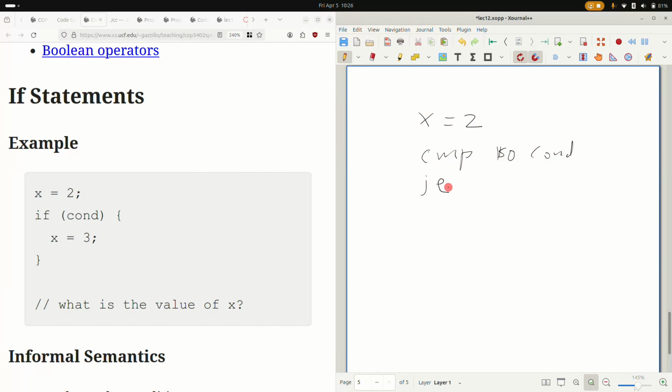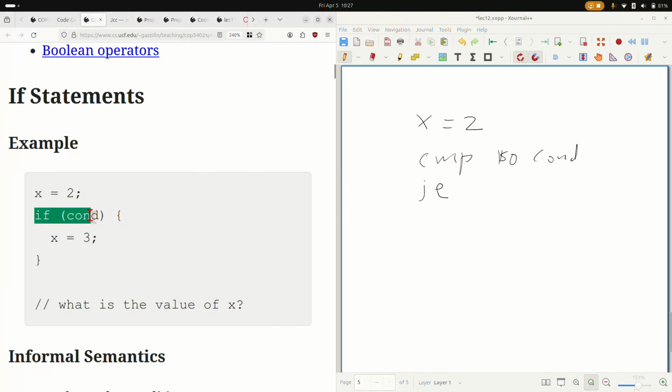So if it's equal to 0, yeah. If it is equal to 0, then yes. Right? It's confusing, right? So this is going to be the trickiest part of doing this. So in C, what does cond have to be in order to run x equals 3? Yeah. Non-zero, yeah, non-zero.